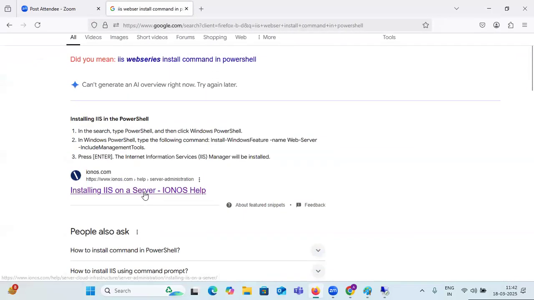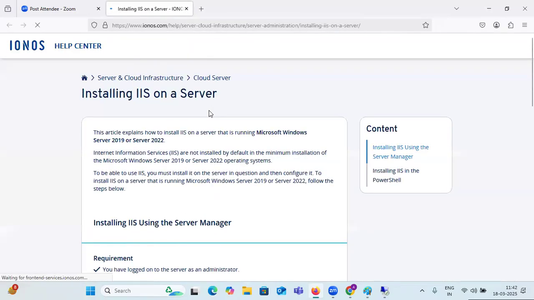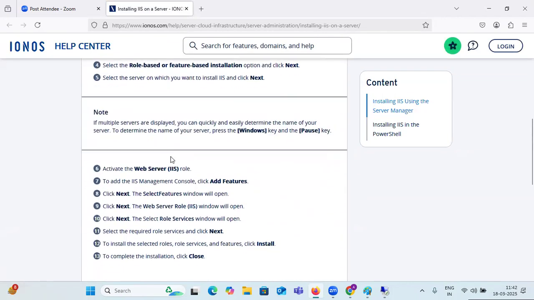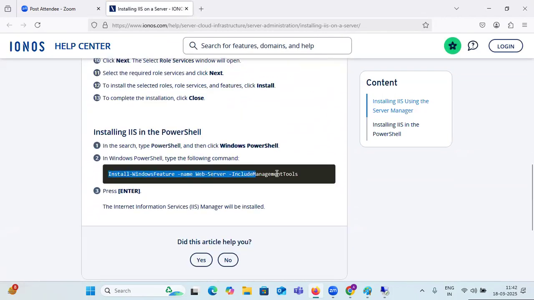Let's open this command we have to use. I will share this command also. Now you can see this is the command you have to use to install the IIS web server via CLI mode. If you copy paste this command, the IIS role will be installed. You can save this command to install the IIS web server role.